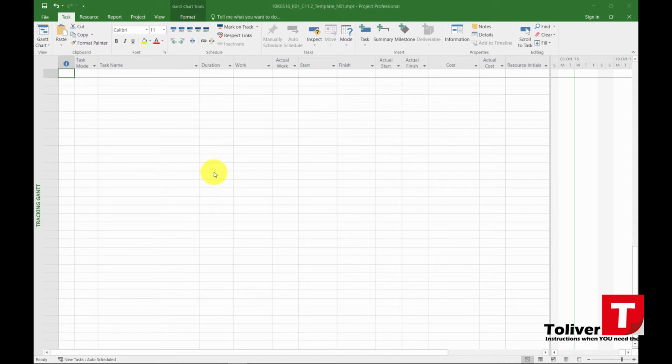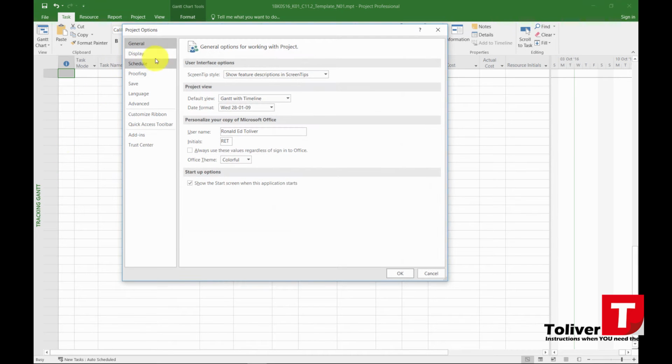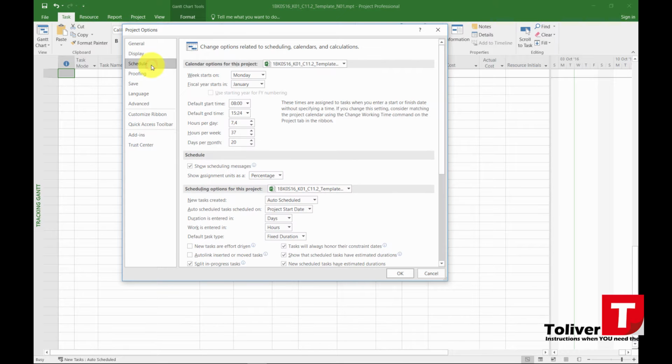The first thing I've done is I've gone up under File, under Options. Under Options, for instance, your general settings, you could set those up. Under Display, again, you could make sure that they're also set correctly. You usually don't have to do any modifications to this area. But under Schedule, this is where your modifications start. On Week, instead of Sunday, set it to Monday.